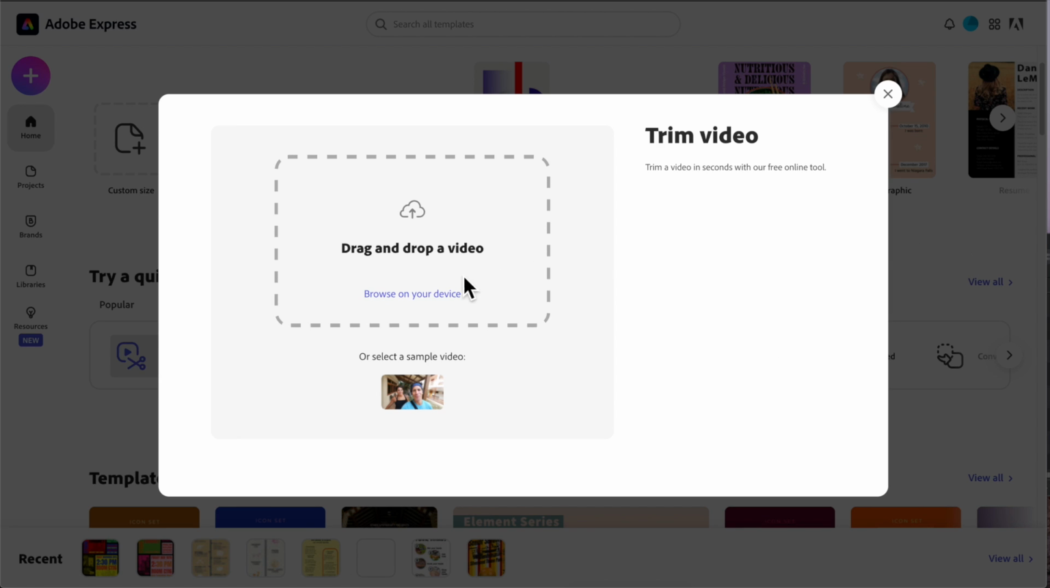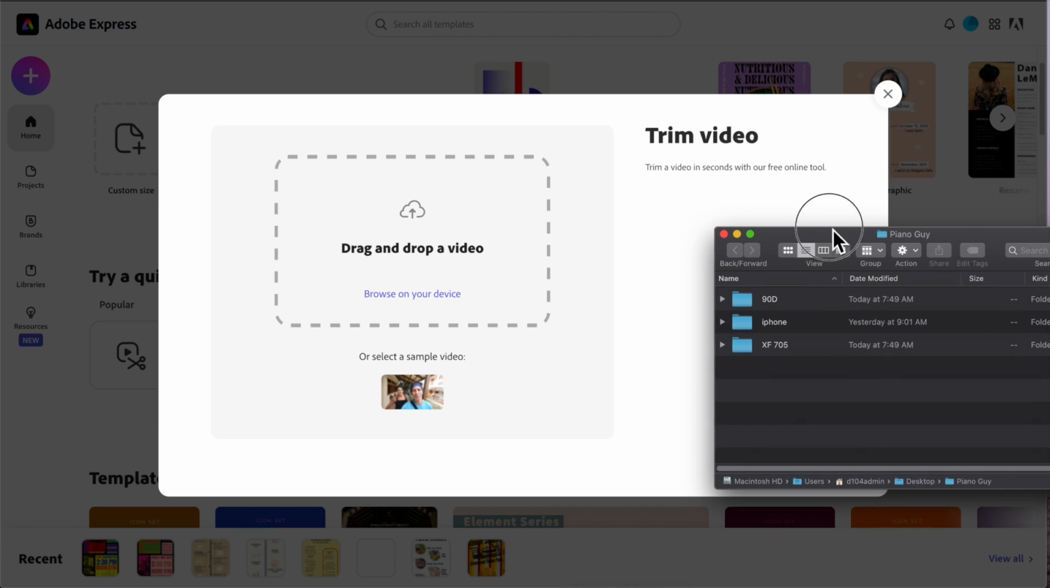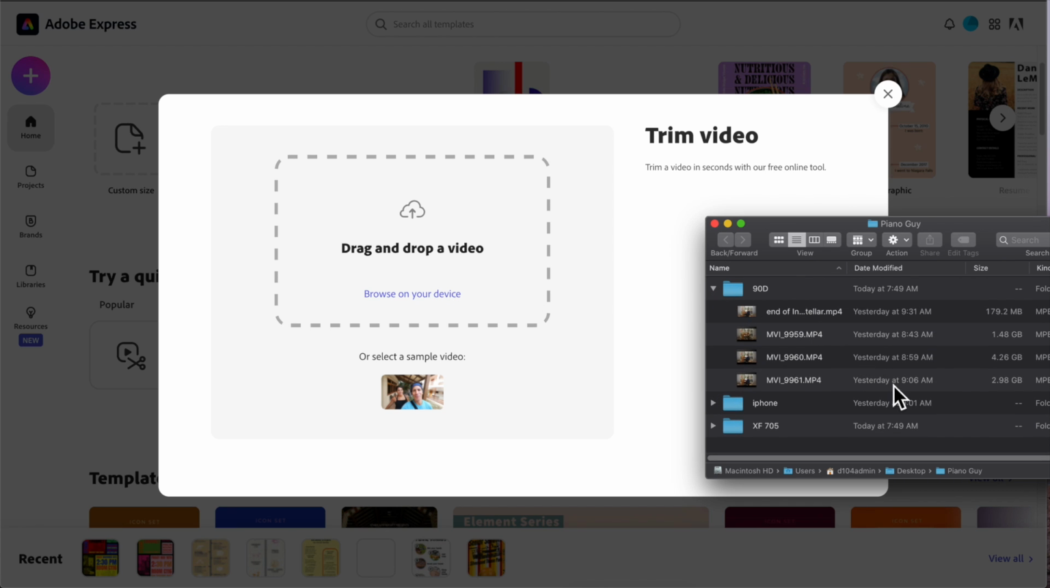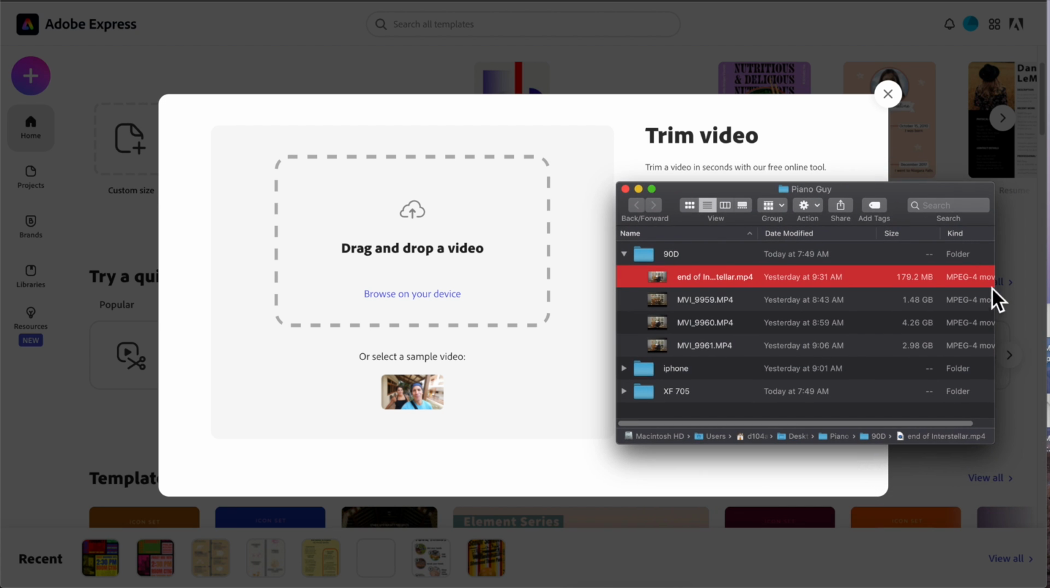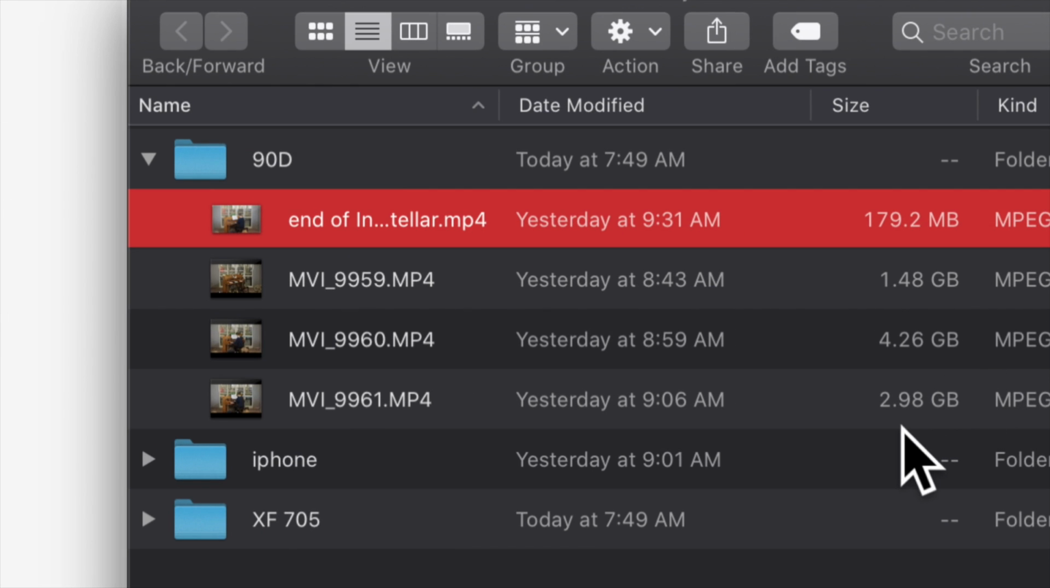Here's a little interface. It asks me to drag and drop some stuff. So I'm going to go find something that exists on my computer already. These are a few clips that some students and I shot in a UCorner concert event. So I think I'll take at least one of these and trim it down, which means make it a little shorter.